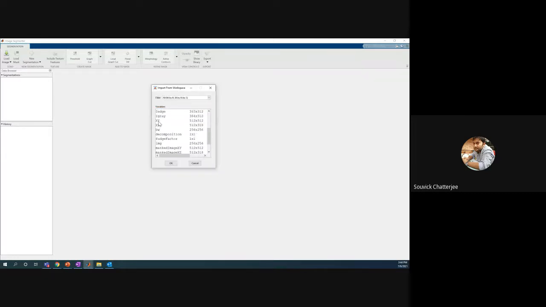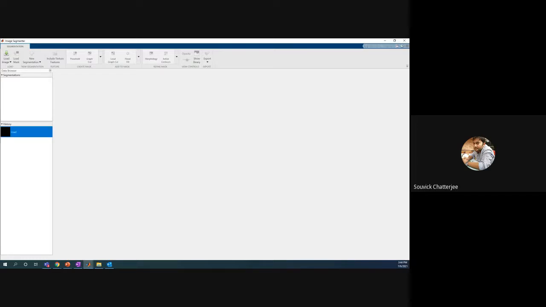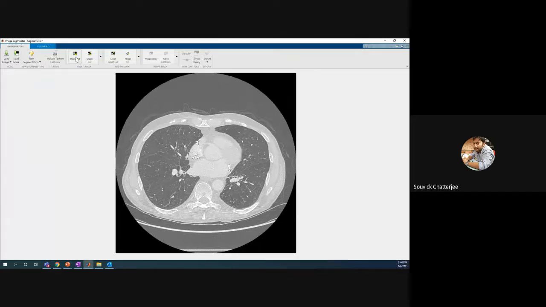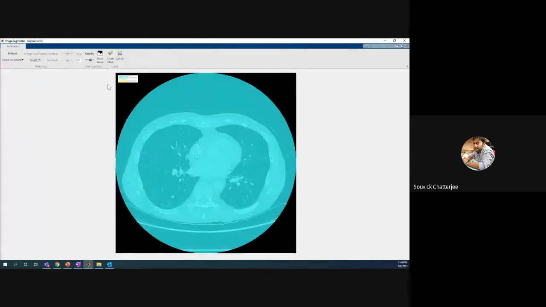So I'll take the XY slice, and once we take it, it will come up here. Here we can see that this image has come up. Now we have to do some segmentation operation on top of it. You can see there is a threshold option. If I click on thresholding, this comes up, and there is a global threshold and a manual threshold.